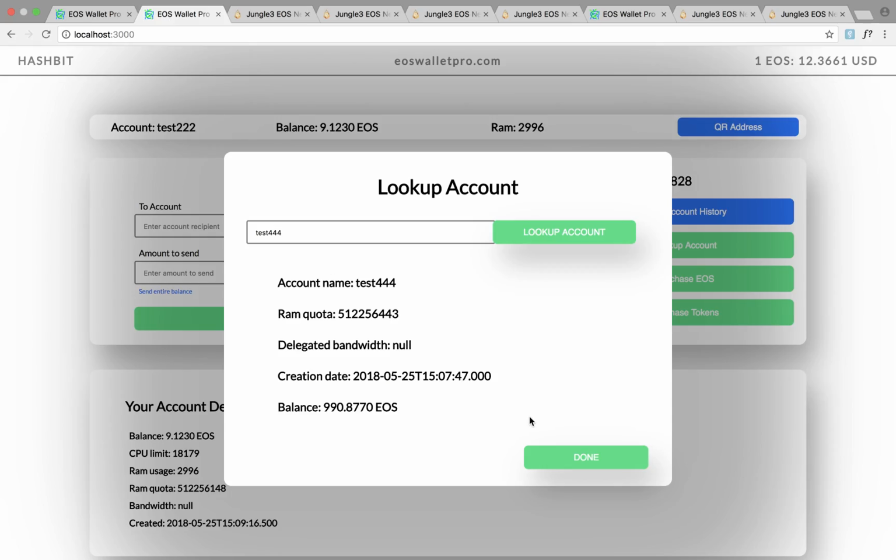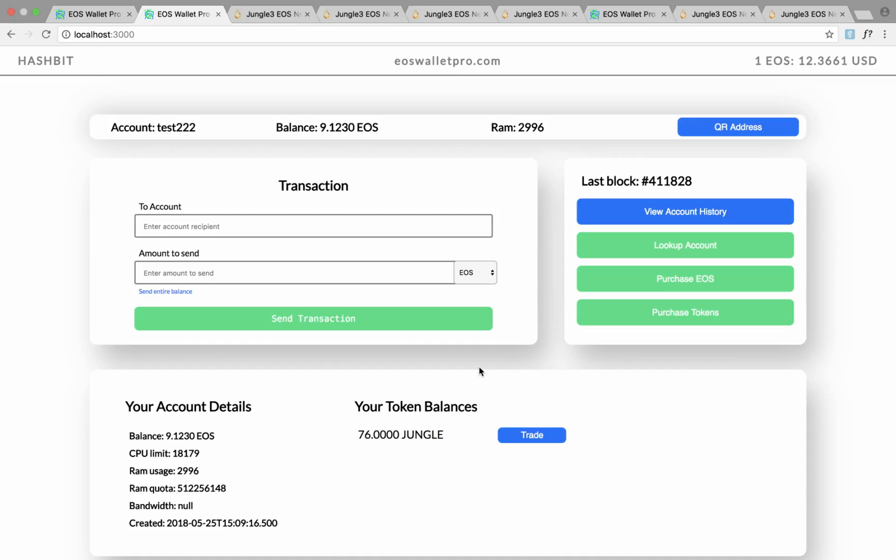Now I want to talk about the security of EOS Wallet Pro. When using EOS Wallet Pro, your private key is only stored temporarily locally on your browser. It's never broadcast across the network or shared with anyone. So how does that work? Well, basically, when you make a transaction, you say who you want to send it to, and then you say you want to send 9 EOS tokens.